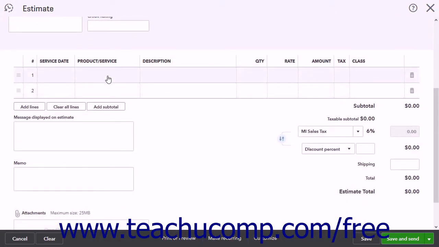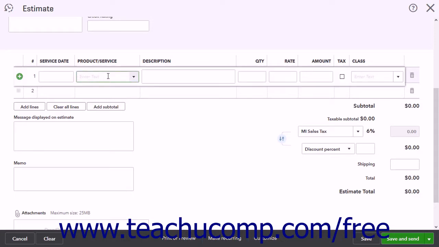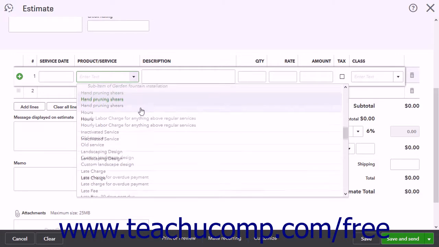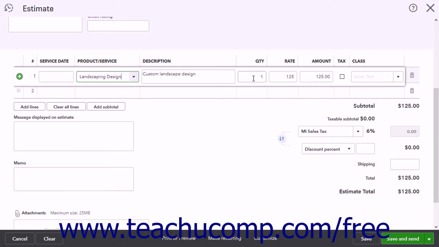Then enter the estimate's line items into the line items list in the page. To add existing products and services from the Products and Services list, click into the Product Service column and select these items from the drop-down menu. Then enter the quantity into the Quantity column. Enter the rate if needed, and check the checkbox for the tax column if necessary. If classes are enabled and assigned per line item, then choose the class from the Class column. Enter all the products or services for the estimate.